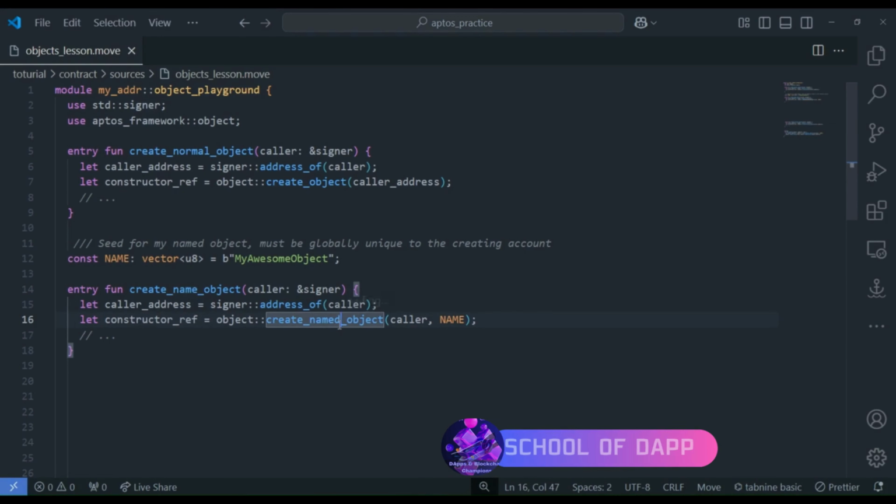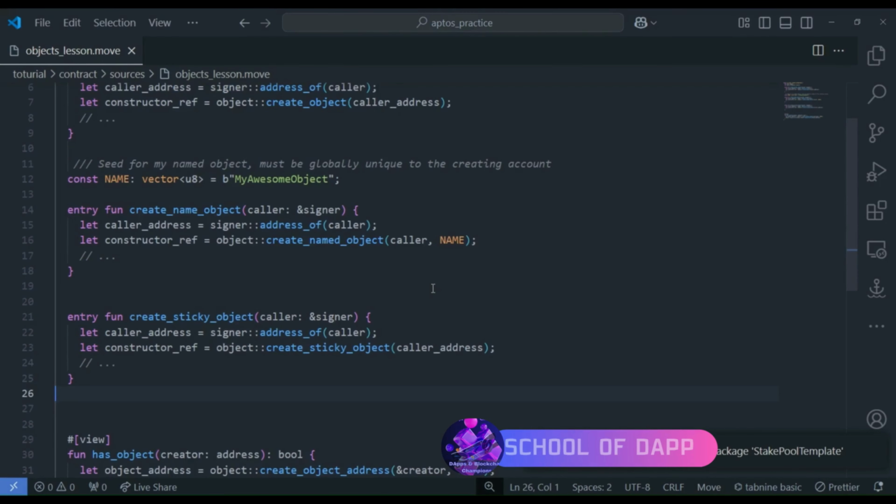So that's the second type of object that can be created in Aptos framework. Then the third type of object that we can create in Aptos framework is called sticky object.